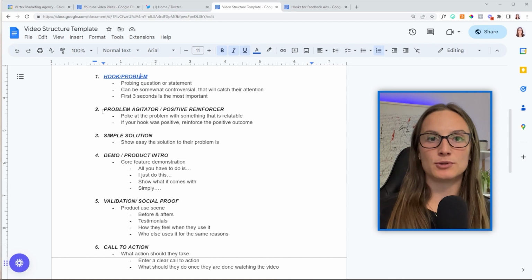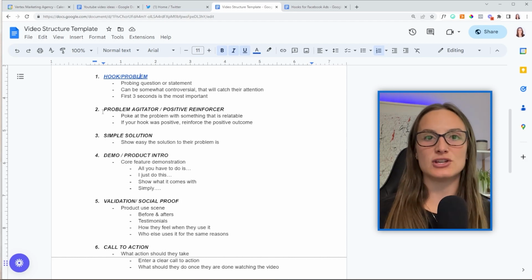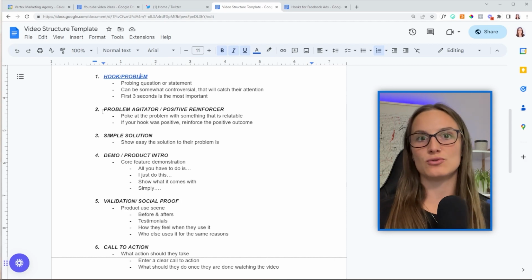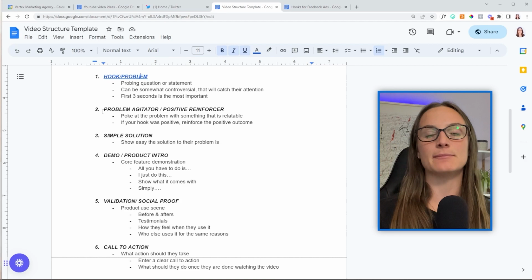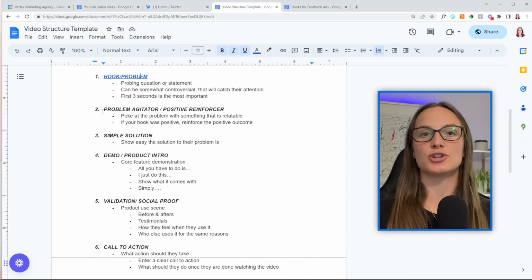Then provide a simple solution. So show them how easy your solution is compared to someone else's. Show them how easy it is to use or how simple the process is. Just make it very simple and show them what your solution is.